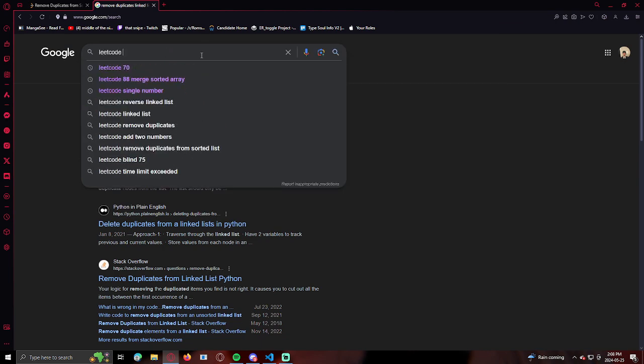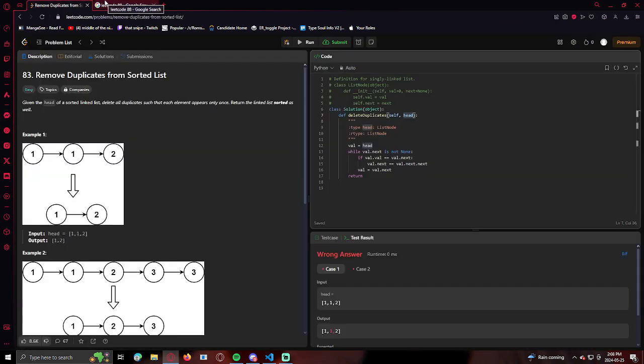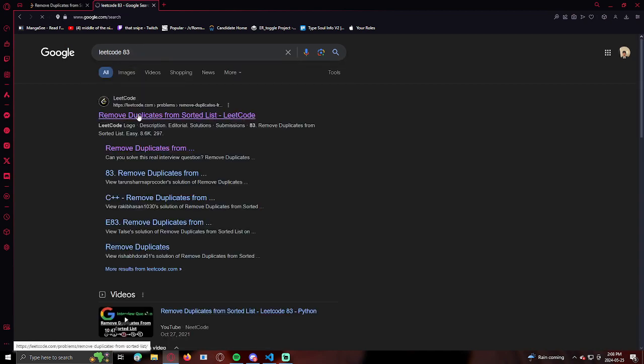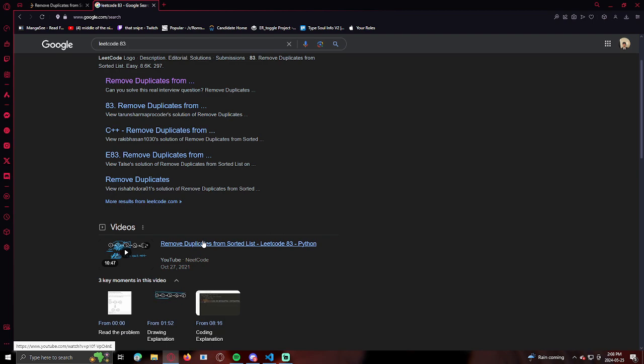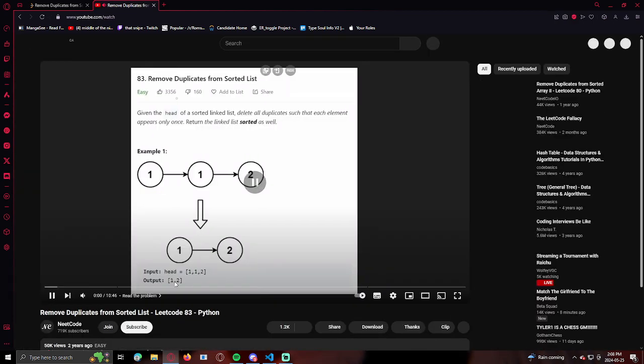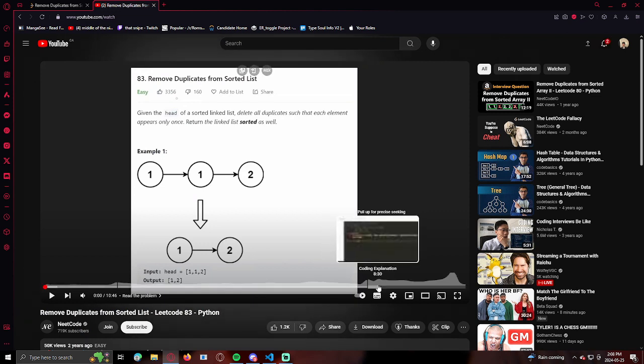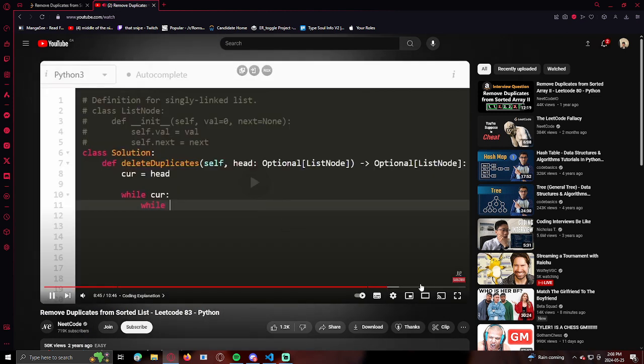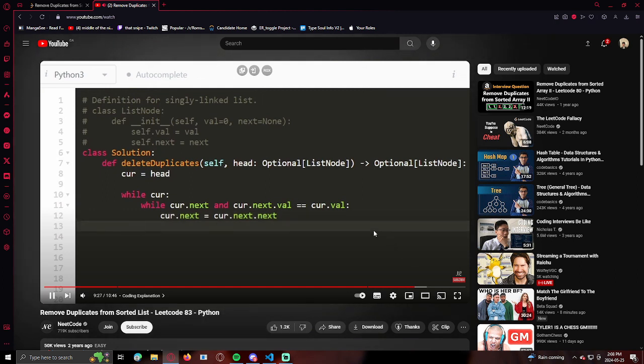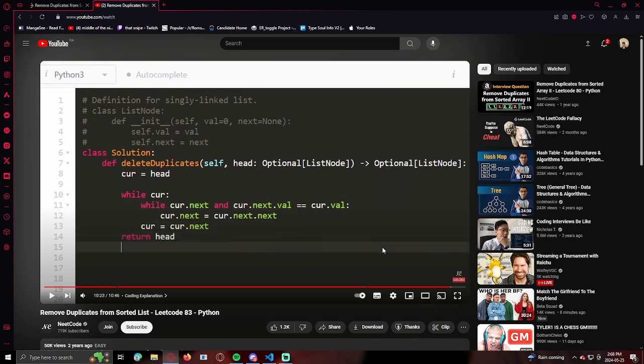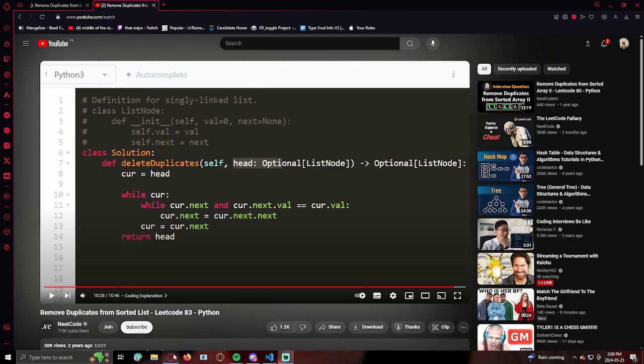We'll do LeetCode 88, 83. Oopsies. This is there, so we'll look at this one. What we do is, I think we have the problem, so we'll just visualize the coding. Delete the node, and that's all we're looking to do, right? So while cur.next and cur.next.val equals cur.val. So return head. There's no way all I had to do was return head.